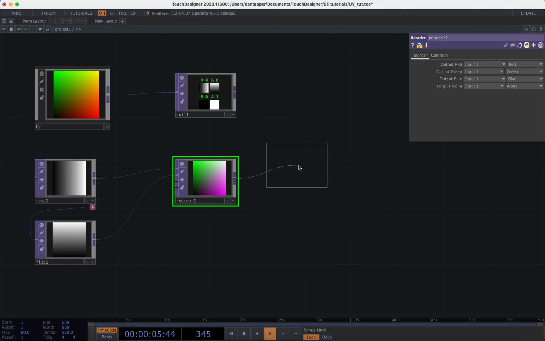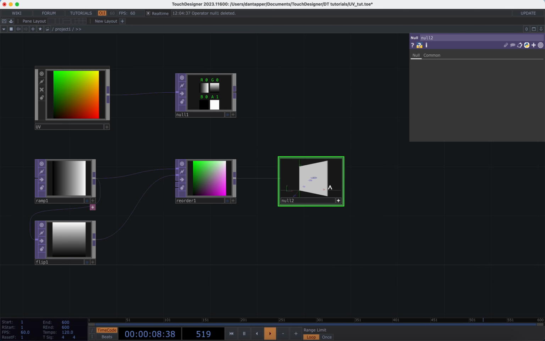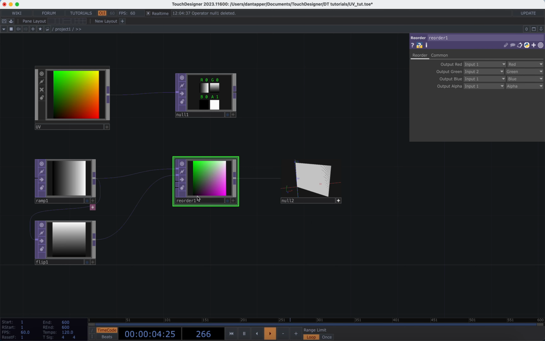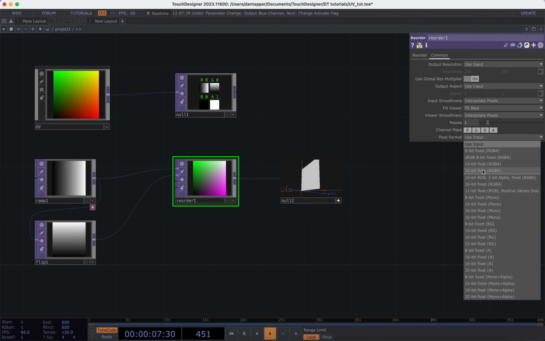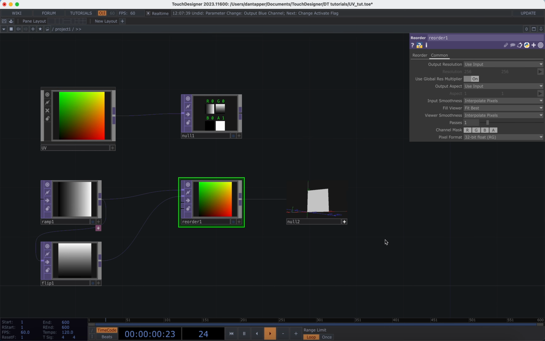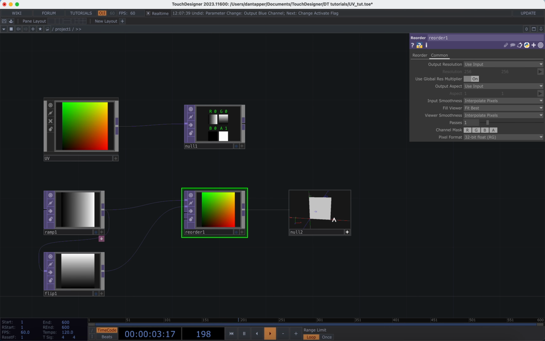Before we do that, let's view that as a visual. Right now, because we have these offset sections in our UV, we've got our blue and our alpha, it's basically not giving us something that's actually in a straight line. So what we can do is set them to 0, 1, and now we have a straight line. Alternatively, we could just set in our common tab the pixel format to 32-bit float RG, and we can see that flattens right out because we are no longer using those extra channels.